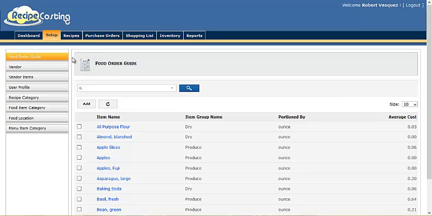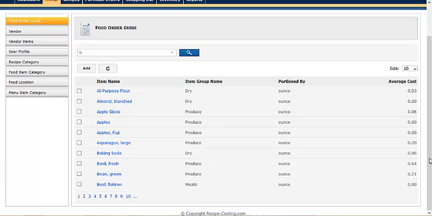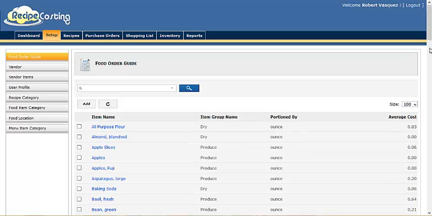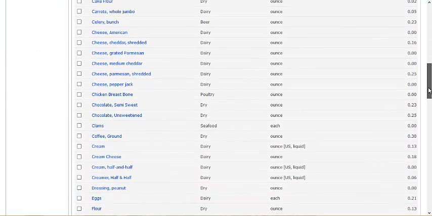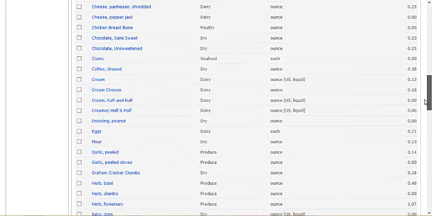When you go to the food order guide, you'll notice that it loads a data grid with all the items that have been entered. If you haven't entered any items, this will be empty. In my case, I've been adding for a while, so I have quite a bit. The food order guide allows me to take a look at all the items in the data grid by using the size icon. So I can look up to 100 items at one time.